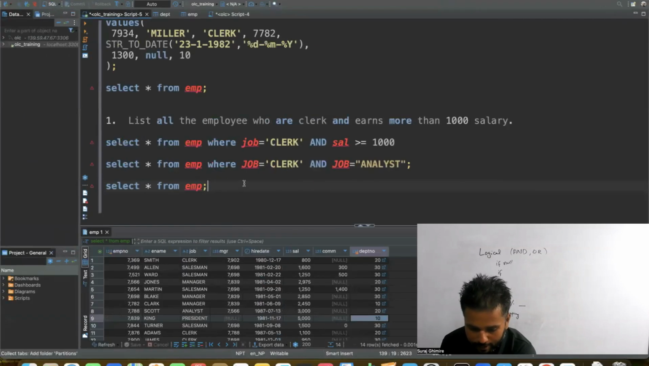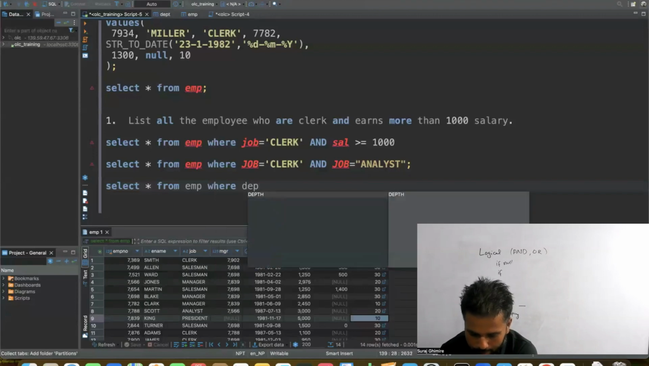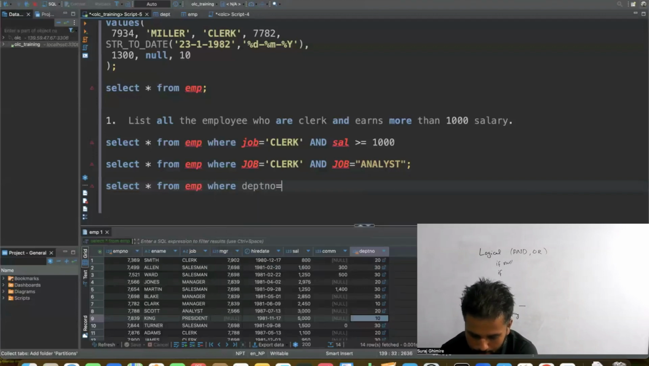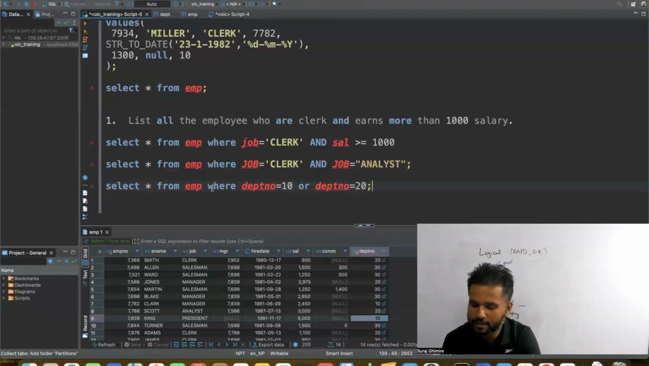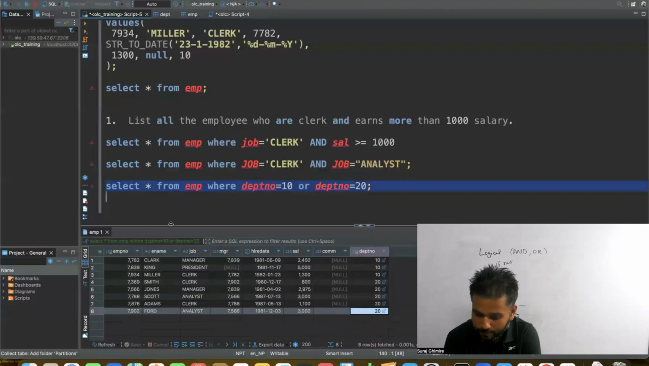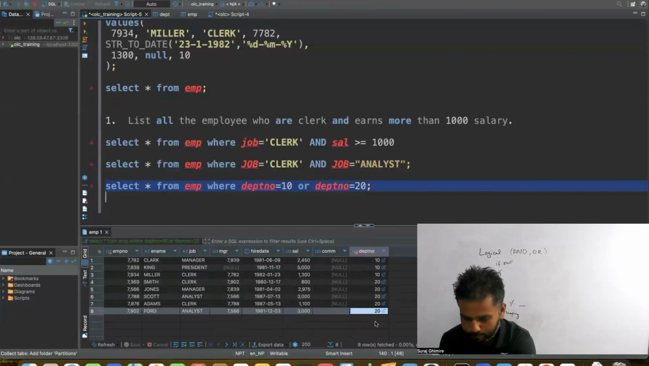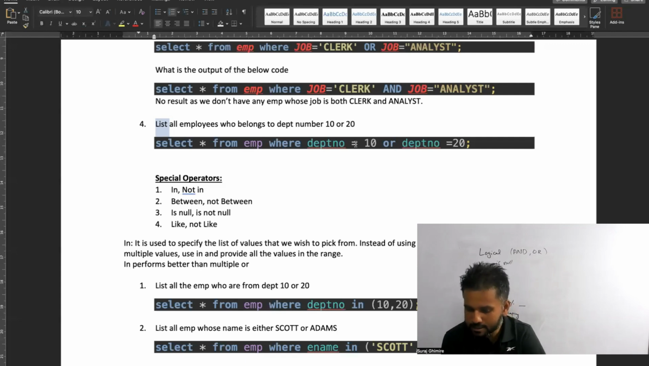So I can write a query like this, where department number is equal to 10 or department number is equal to 20. If you want to get the list of all the employees whose department number is either 10 or 20, you will write a query like this. And you get the list of all the people whose department number is 10 or 20. Okay, so this is how you can use AND condition and OR, right?